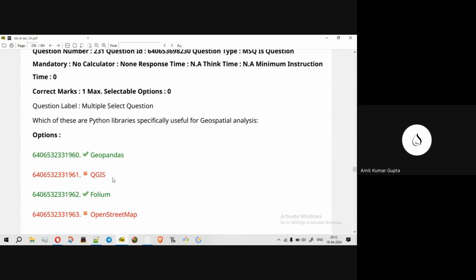What about QGIS? We also studied QGIS, so why not QGIS? QGIS is software, it's not a library of Python. It is a different software. Then there is something called Folium. We have not heard of Folium, it was not taught in any of the sessions. I don't remember discussing Folium, but yes, it's a library in Python. For safety, since this must be a multiple select question, don't select any options if you are not clear. Okay, why not? What is OpenStreetMap and why not OpenStreetMap?